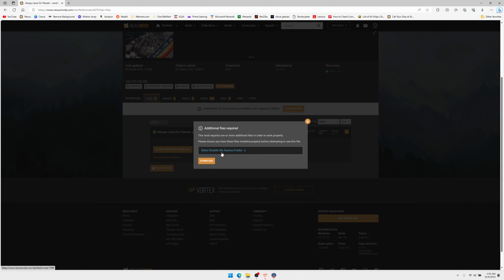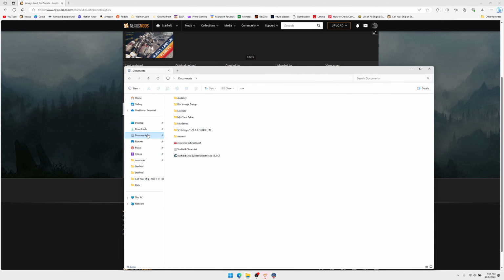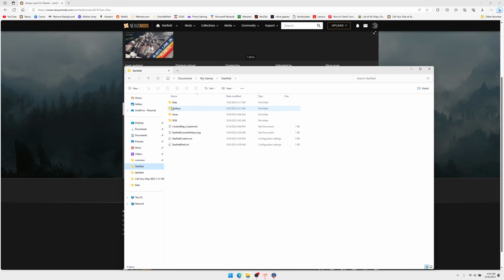you go to its Baka Disable My Games folder. So I guess that's another mod that's been around for, I don't know, a couple weeks or so. I can't remember when that came out, but it's supposed to disable your documents folder, you know, the data folder in your documents, My Games, Data and all that.